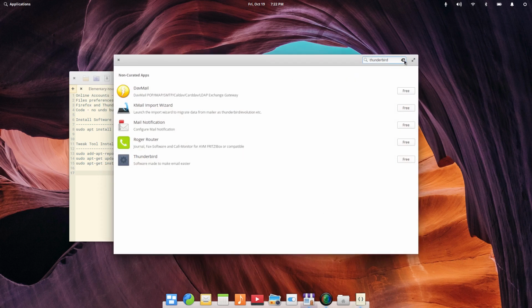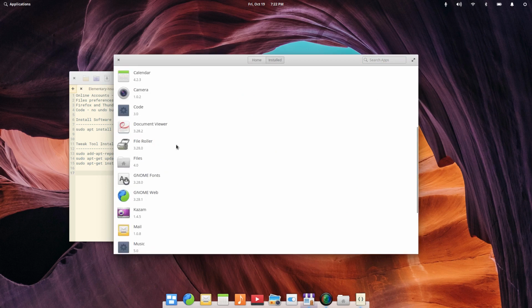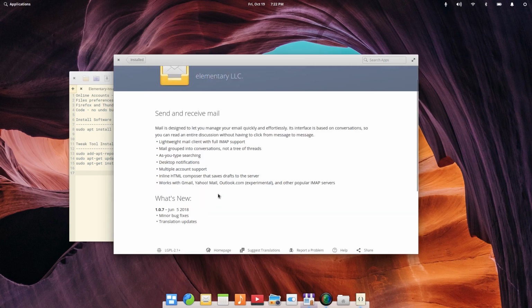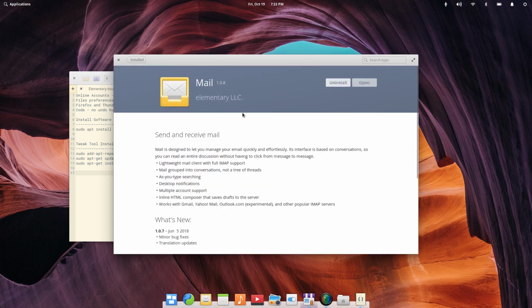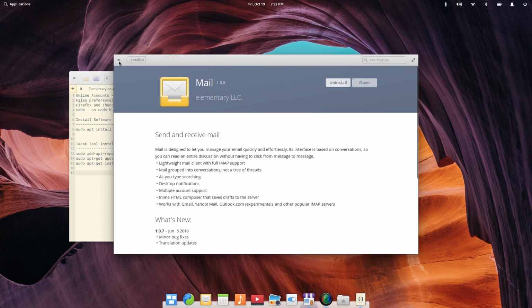Let's have a quick look here. Installed. Mail. Elementary. Elementary LLC. Mail. So it's just called Mail. I don't know whether it's forked from something else. I'm not really sure. Somebody might be able to let me know.